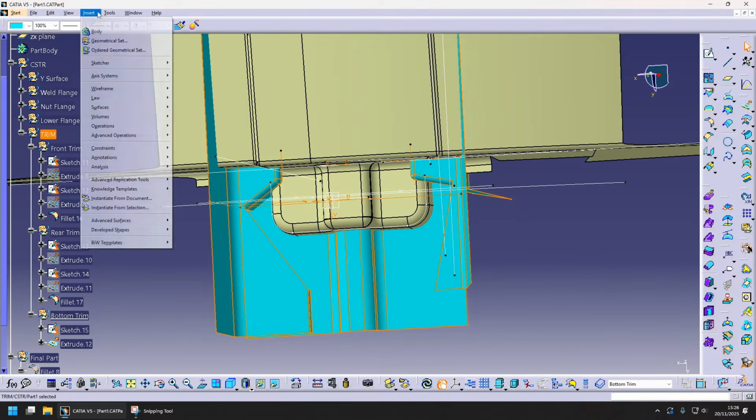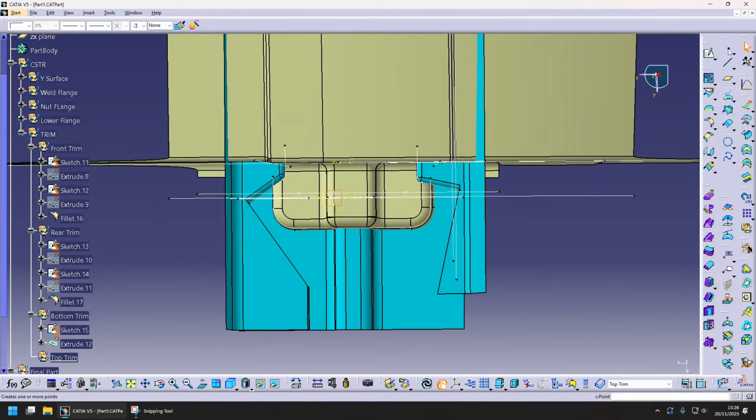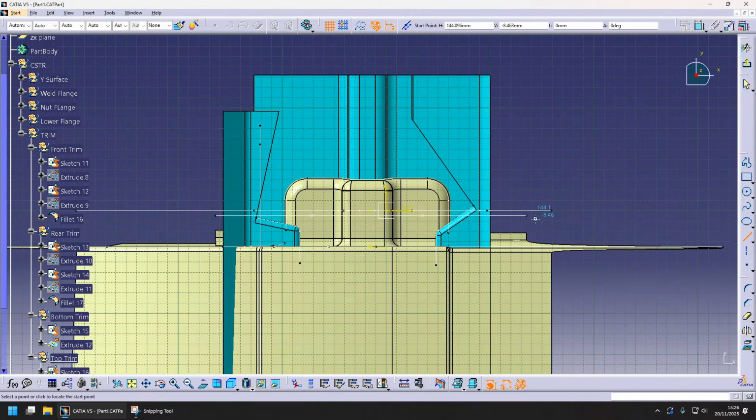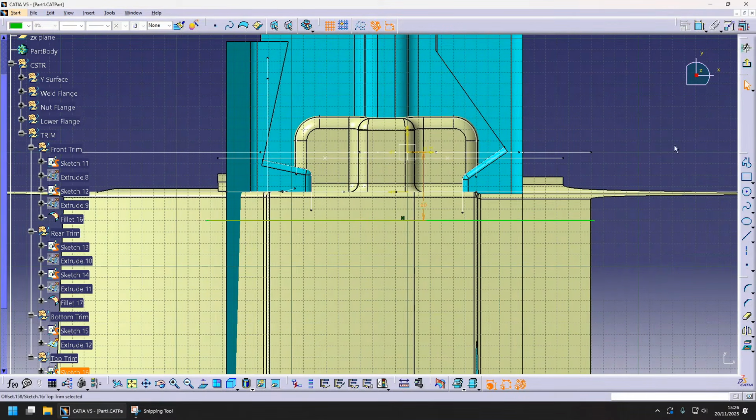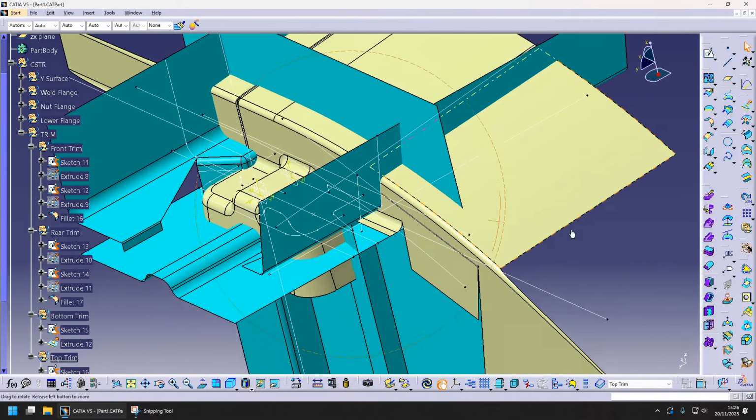One thing I forgot is to change the color, so we know it's something different. So we create another set, this time for the top trim, which is going to be extremely simple. We create another sketch, and this top trim is just a line. Constrain it and extrude it, and we're done.